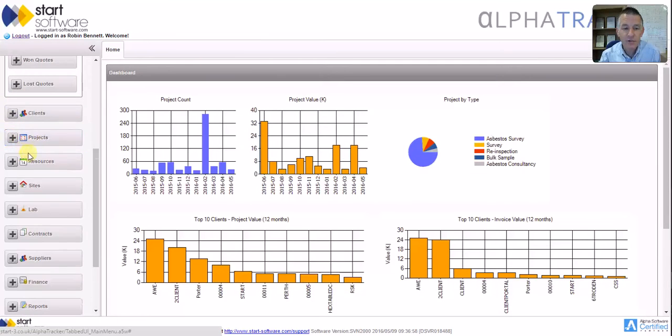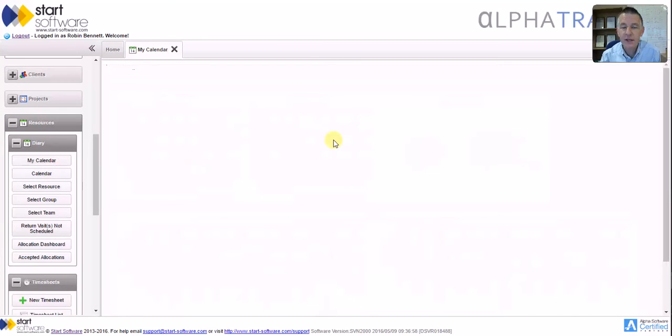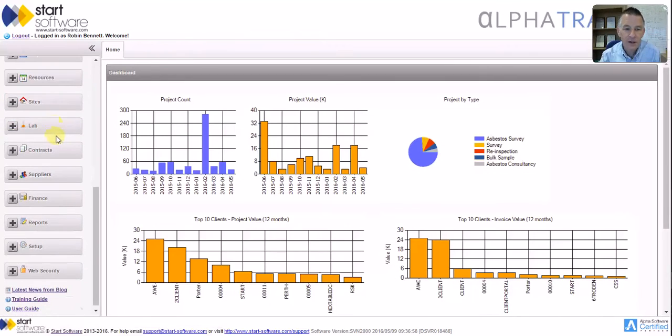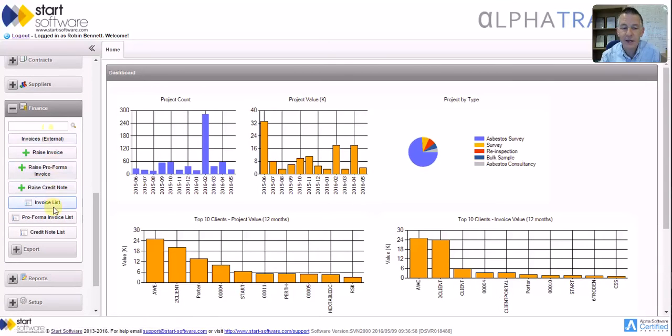There's an inbuilt diary, which is really handy. So this is where you can schedule work for your staff, just dragging and dropping appointments on, which automatically sync with their smartphones and tablets. There's a timesheet facility in the system. There's a site database. If you have your own lab, you can do all of your lab work here in Alpha Tracker as well. You can manage longer term contracts, you can manage your suppliers, you can even generate invoices at the end of the process.